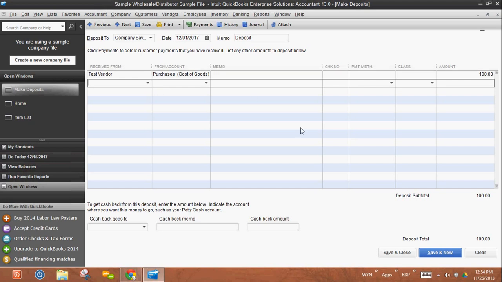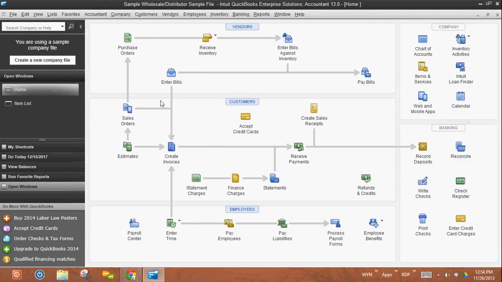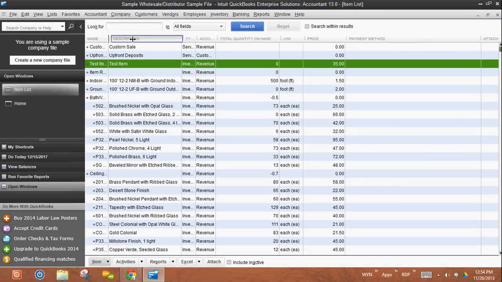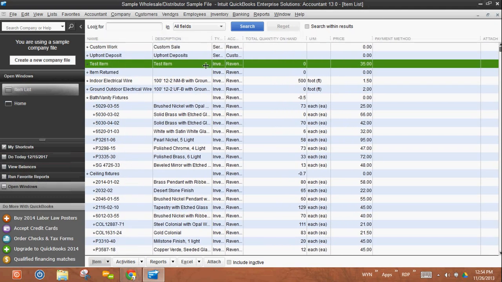Now, of course, if you are using the accrual basis of accounting, you're using inventory tracking or job costing reporting, this method will not work. So I'm just going to run through the process of recording that refund in that case. Firstly, I'm just going to go to the items. I have actually set up a test item, so that's the item we will be using. You can see that as of now, the on-hand quantity is 0.